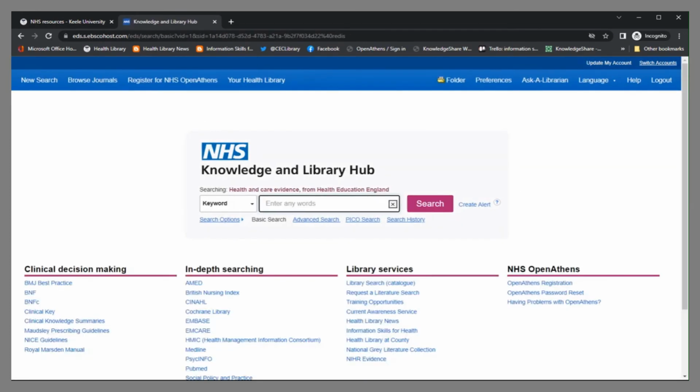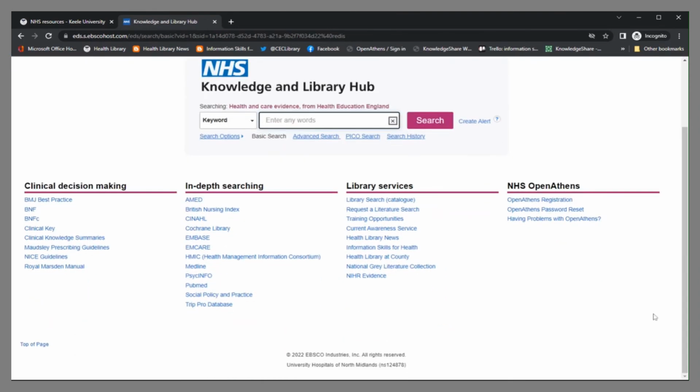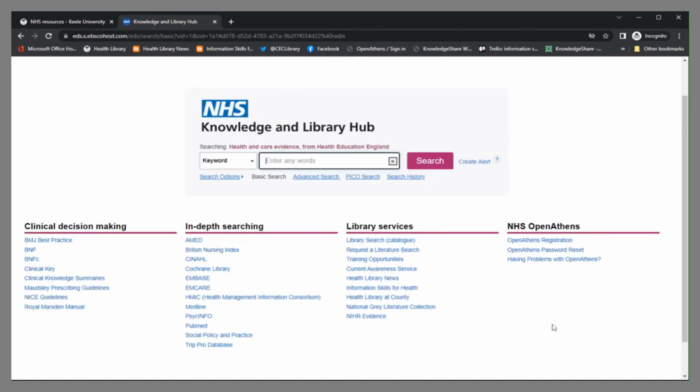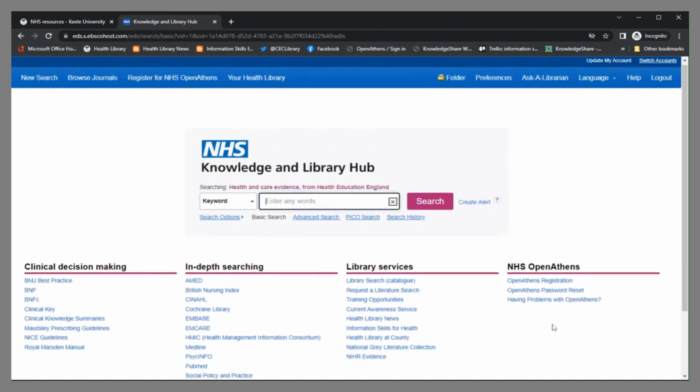The yellow bar has gone and we're now in our version for UHNM. The only way you can tell that is if you page down right to the bottom, you'll see the organisation listed here at the bottom of the page. So we're now logged into the version of the hub and we can search a selection of the resources available. We can also see the library services that are available to UHNM staff.